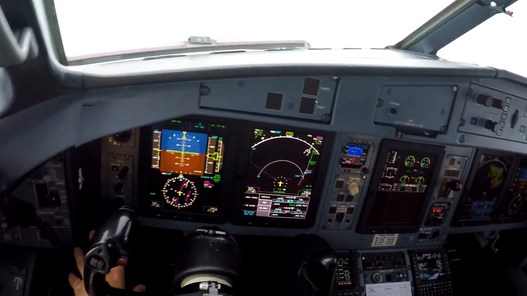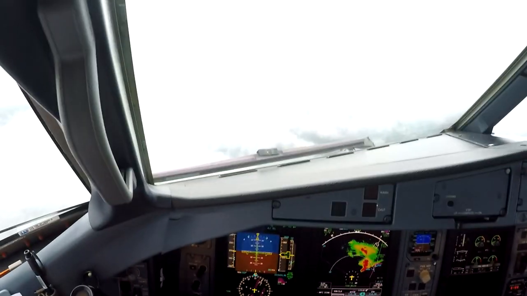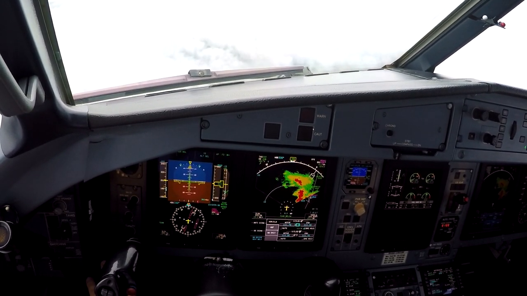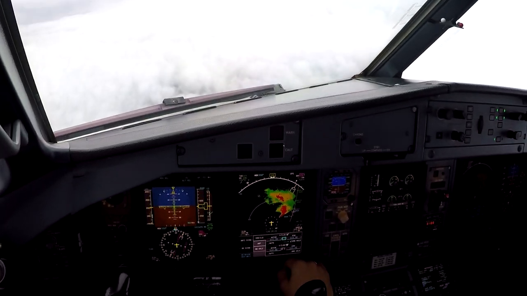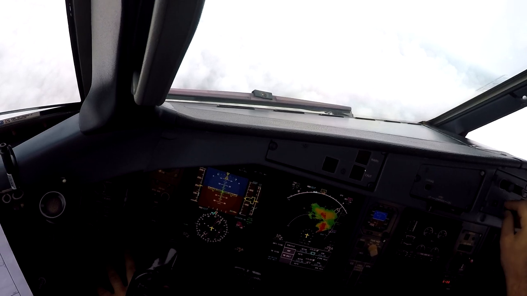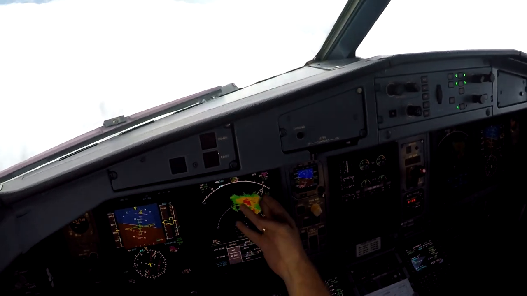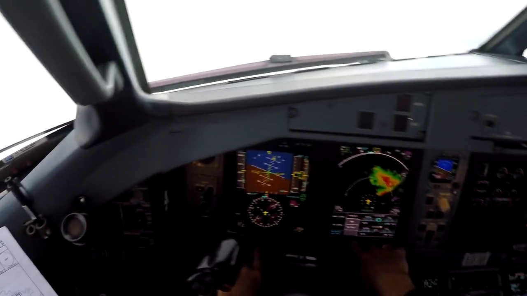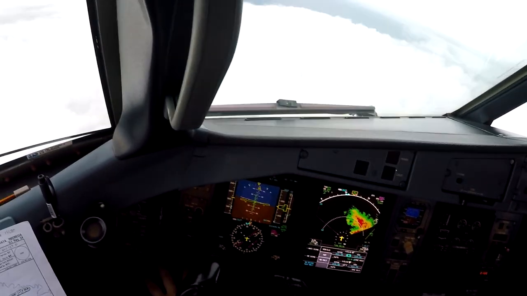Yes, I was just a little bit concerned about this weather. I don't want to go there. I think I will deviate to the left. Can you tell him the heading temporary 310? We'll go like this to avoid all the thunderstorm, okay? Indonesia 752, request heading 310 for weather. Indonesia 752 approved.